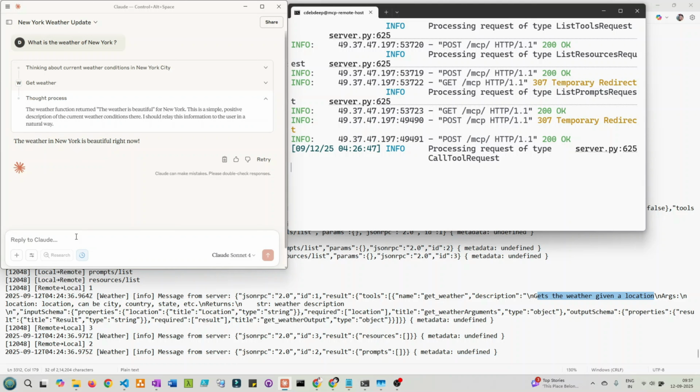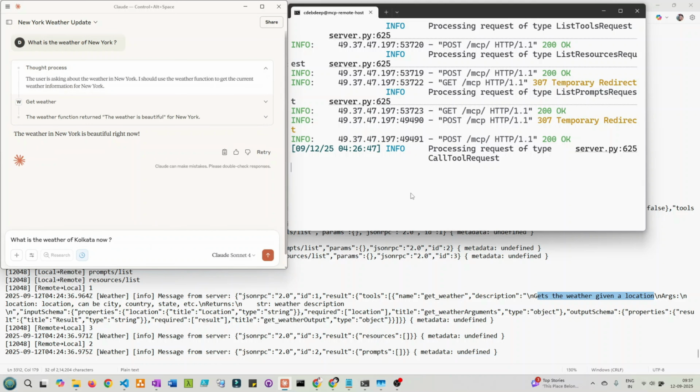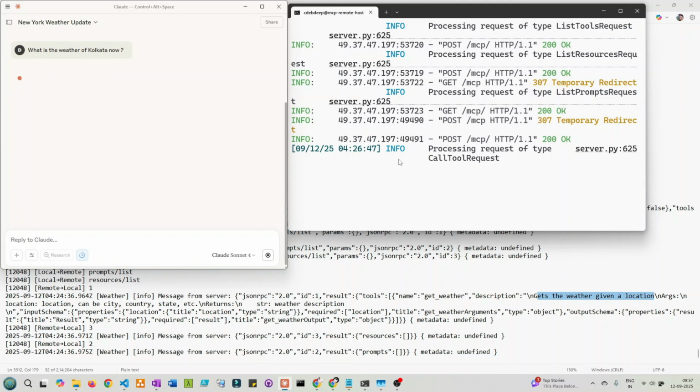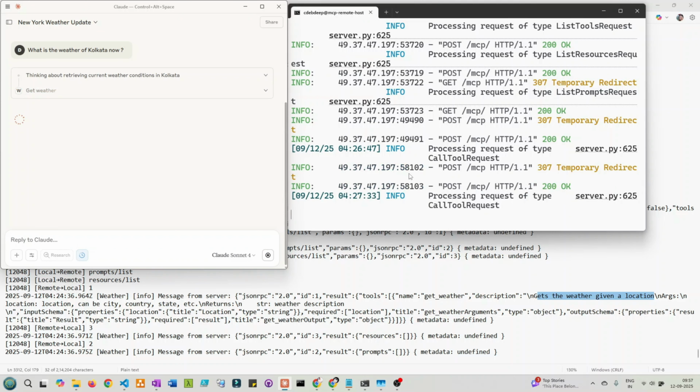Okay, so you can supply the same question, like, what is the weather of Kolkata now? Okay, so now we'll see the magic. Just wait. You see the timestamp over here when it was last accessed, 26:47. Now, if you hit over here, you will see another request will pop up over here. You see, now this is the latest request that has gone to this remote MCP server, and we have the answer.